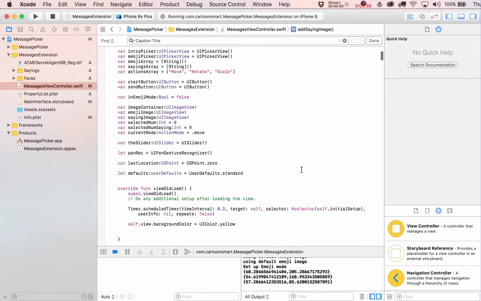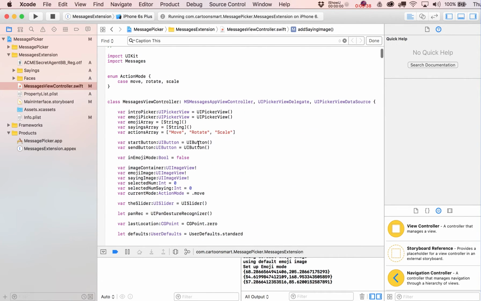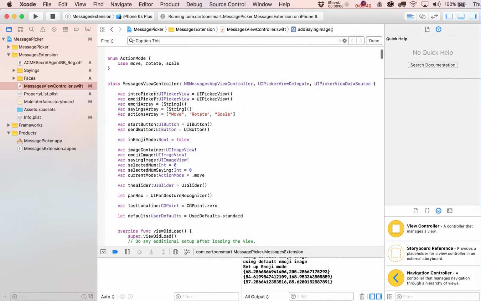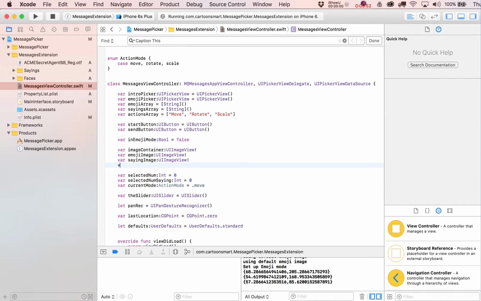So I mentioned this a while back. What we're going to want to do is have a UI image variable in here that is just going to be dedicated to, at different times, being equal to the same instance as the emoji image or the saying image, right? So we're going to put in here var, and this is going to be imageToTransform. This will be UIImageView.